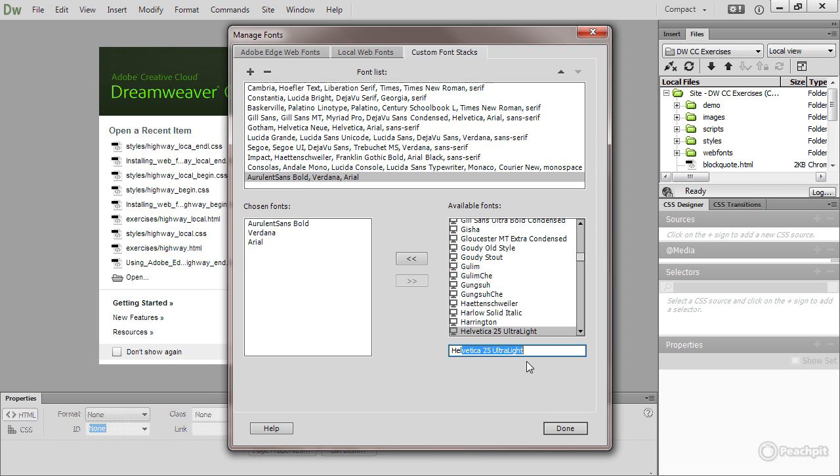And it's detected that I've got Helvetica 25 Ultralight on my machine, but I want the generic Helvetica. So if I remove that Ultralight and the 25, I'm left with Helvetica, and I can copy that across. Even though it doesn't exist on my machine, I can add it to the font stack. And you should always finish a font stack with a generic font family, and the one I'm going to use is Sans Serif. There we are.